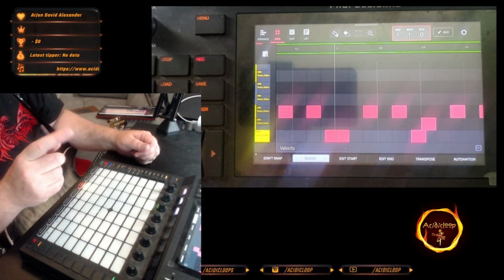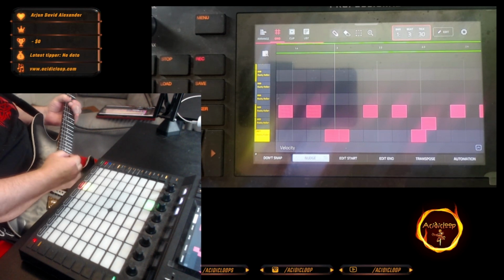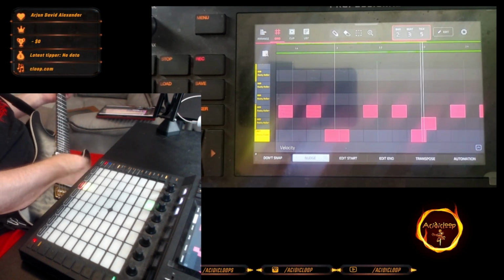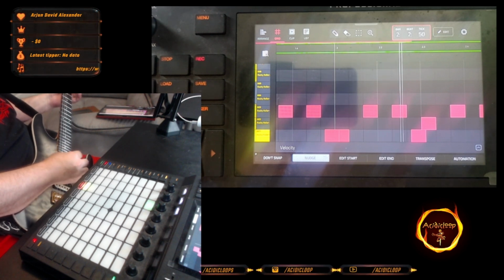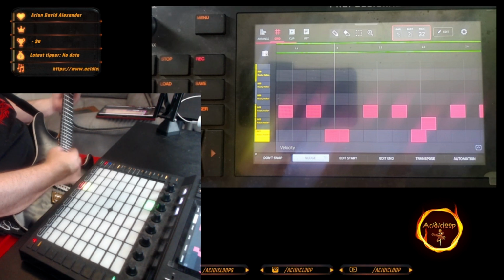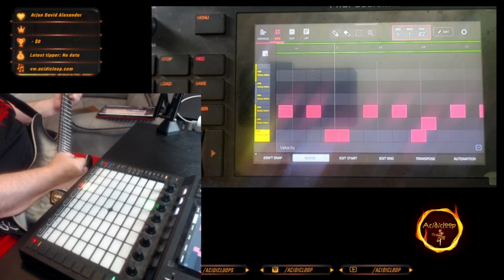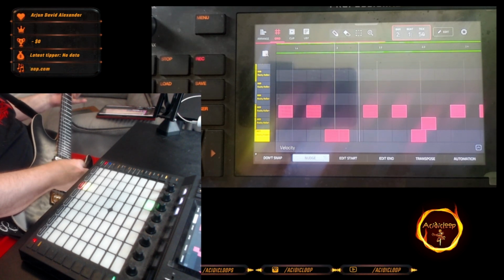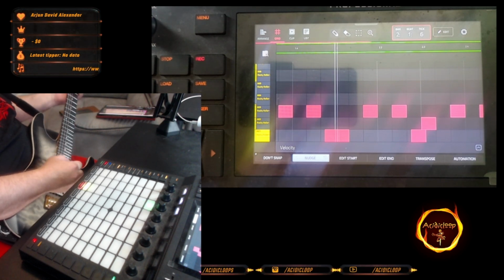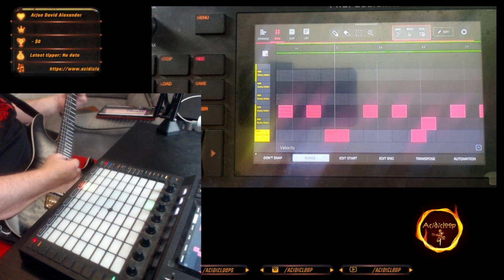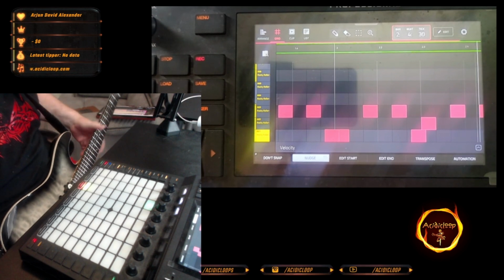Okay, so I really like that. That's actually sounding pretty cool. Let's play the guitar with it and see if it actually fits. That'll work. I like it, I like it.